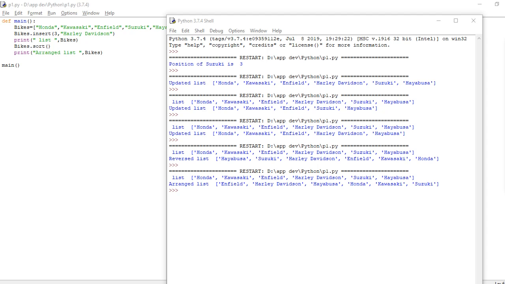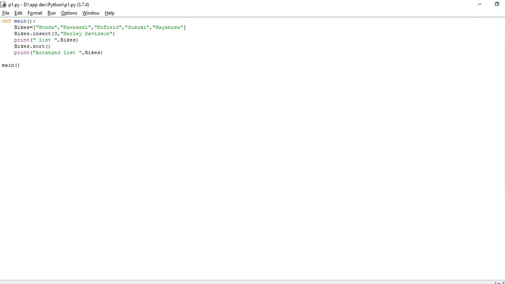Okay. Now what if I have to arrange the list in descending order? So simple. I just need to put one parameter here inside the bracket, which says reverse equals true. So when I don't write anything, it is by default understood as ascending order. But when I say reverse equals true here, that means it is going to print in descending order. Okay. So arrange descending order list.